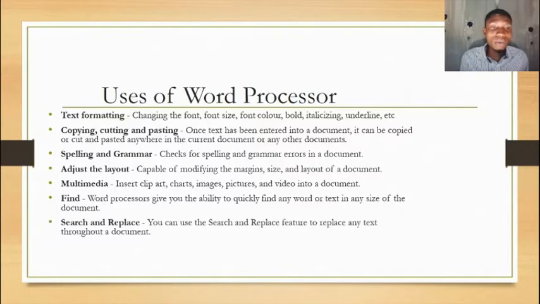Then you have another one, search and replace. For the search and replace, it's just like the find, but in this case maybe there's a particular word that you want to replace in a document. So first of all you search for it, then there's a place where you type in what you want to replace the previous one with. So the word processor helps you do that.